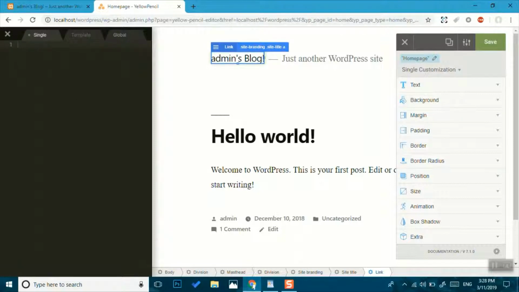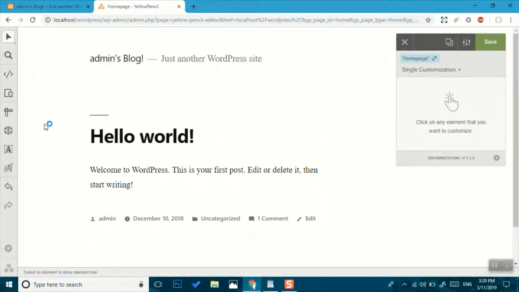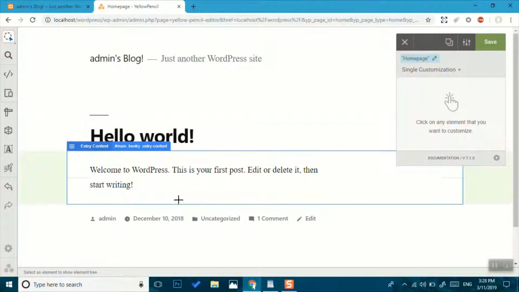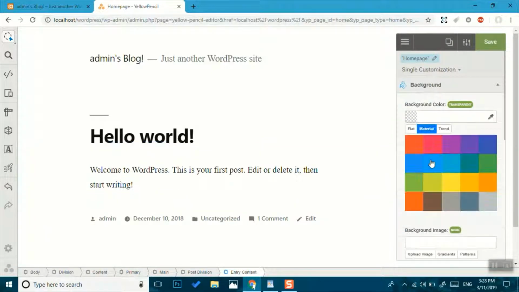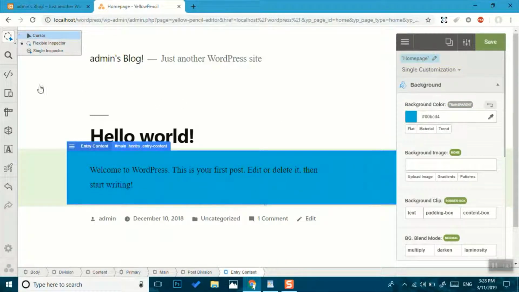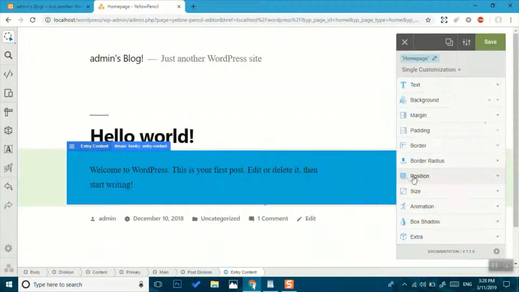Okay, so you can see if you remove all, the website will come to the normal stage like it was earlier without any design or CSS changes. So let's try to add a border. Let's use this content and add a background to it. Okay, so now you can see we have a background. So let's try to add a border to this element.